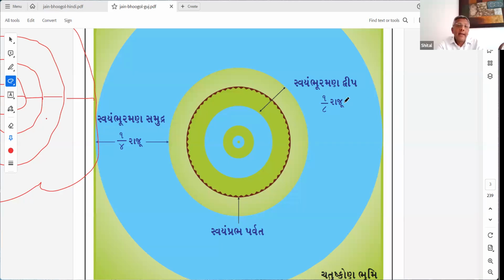Dhatki Khand Island. And then surrounding that is another ocean. And the name of that ocean is? Kalodadhi Samudra. So that's Kalodadhi Samudra. Then we have another island surrounding that ocean, which is known as Pushkar Dweep.